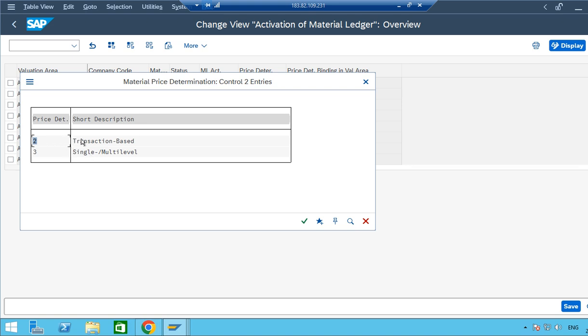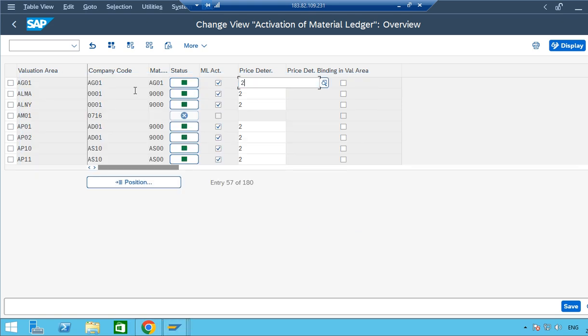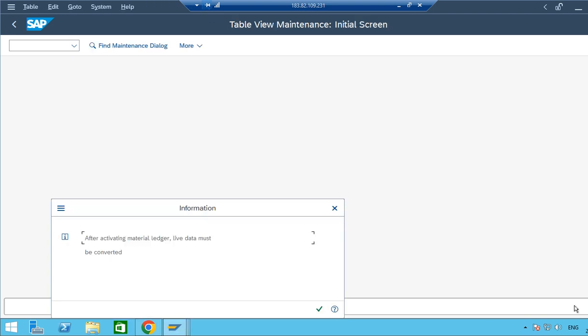With 2, we can use both moving average price and standard price, and based on transactions the moving average price will be updated. But if we go with 3, single multi-level, then we can use standard price only, and with the standard price the actual costing will happen. And in 3, moving average price will become static, and it will be updated only for display or information purposes. So I am going with 2, and click on save.